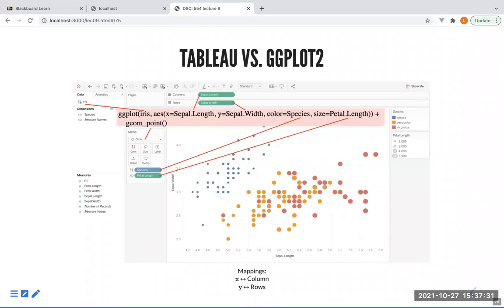So what is good with this grammar is that once you learn how to use it, it's very quick to prototype plots, very different types of plots, and that's what you want to do in statistical analysis.